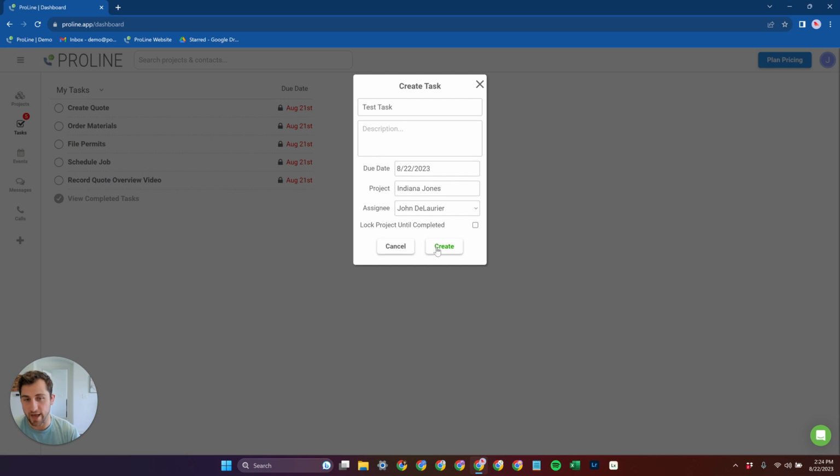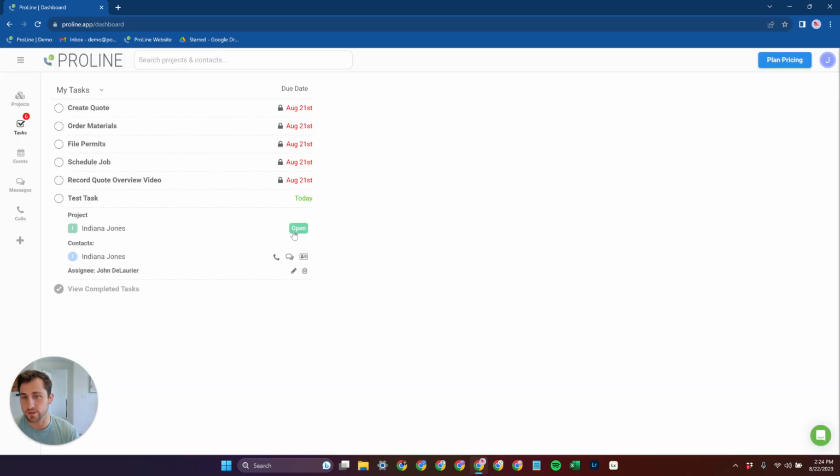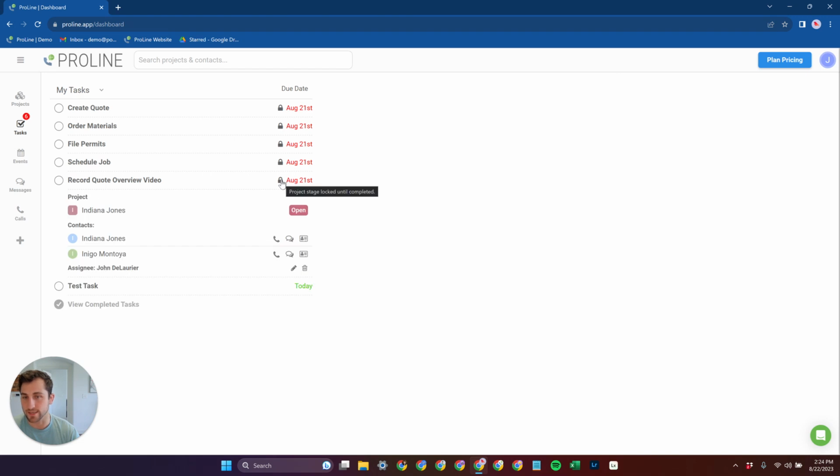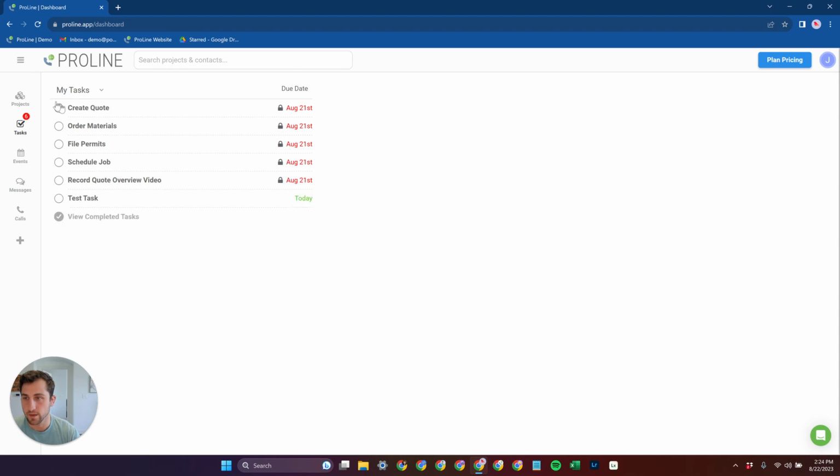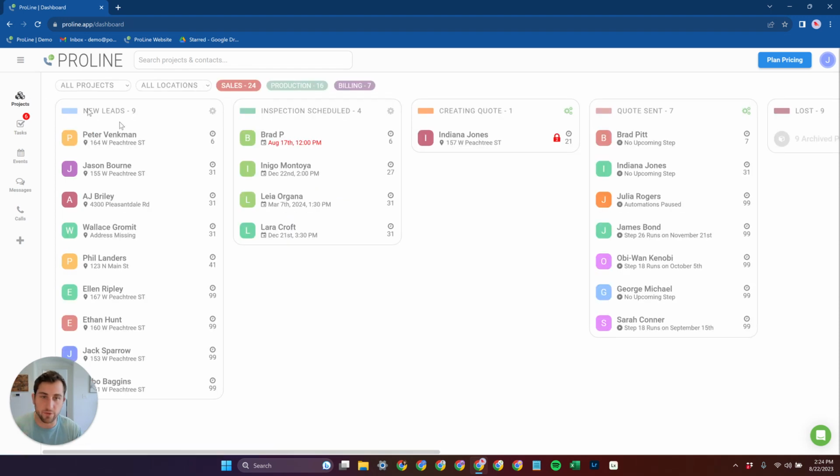Now, if I just leave that unselected and create this task, then it'll just be a normal task. It's not going to lock the project or anything like that. But if I do select that, then it will create a task that is like this with a little lock. It says project stage locked until completed. So that's how I can manually create tasks.